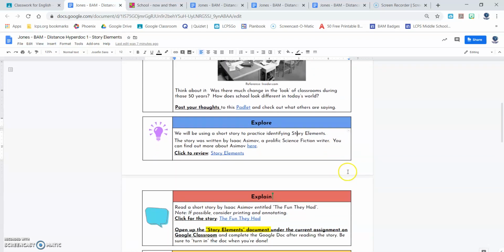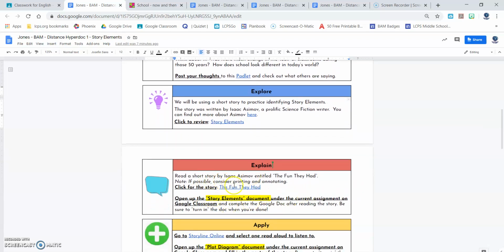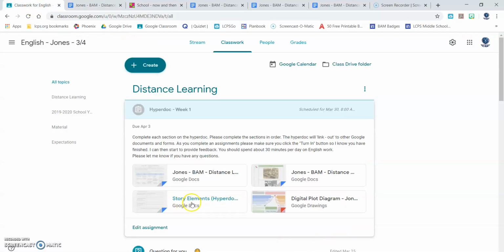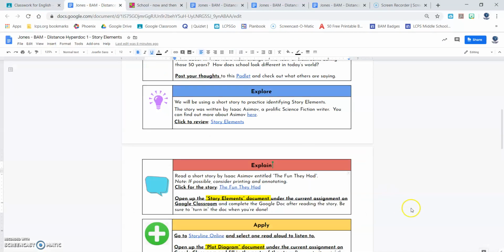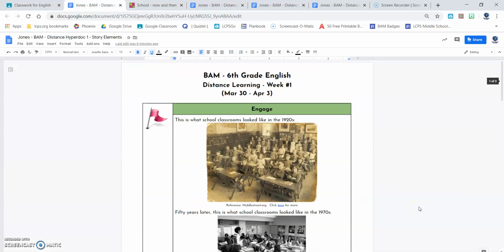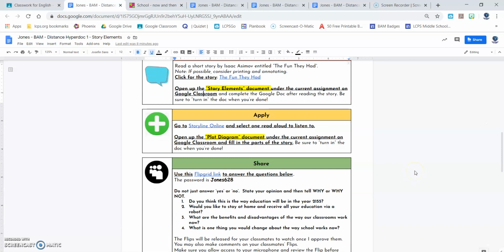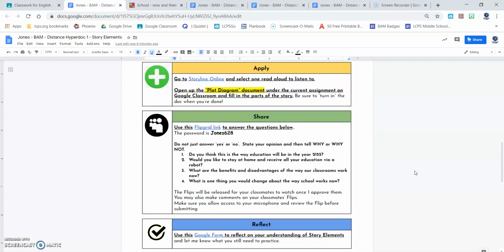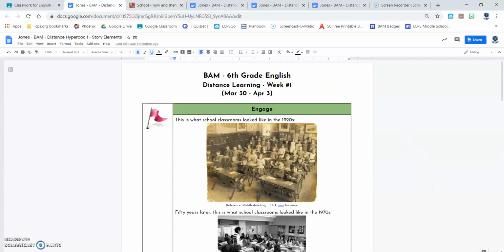And sometimes in the document here, under this one, it has a link for you to click to go to a story, but then it asks you to open up a story elements document that is under the current assignment. And where you would find that is here under the assignment in Google Classroom. So basically, pretty simple. You're going to start at the top, do them in order. So we'll do the Engage first, Explore, Explain, Apply, Share, and Reflect. And each of these sections has something different, but they are sort of related, so that's why you need to start at the top and work your way down.